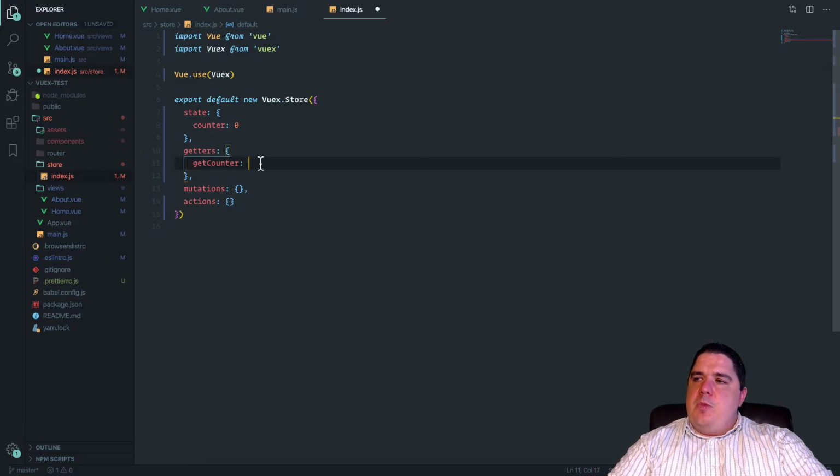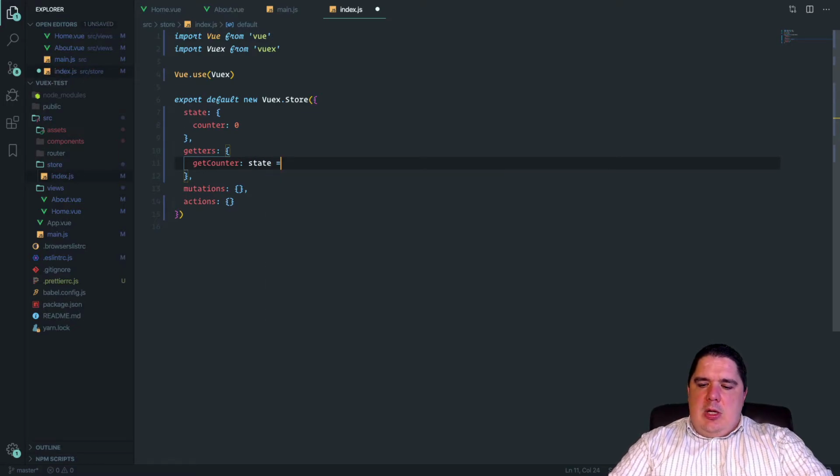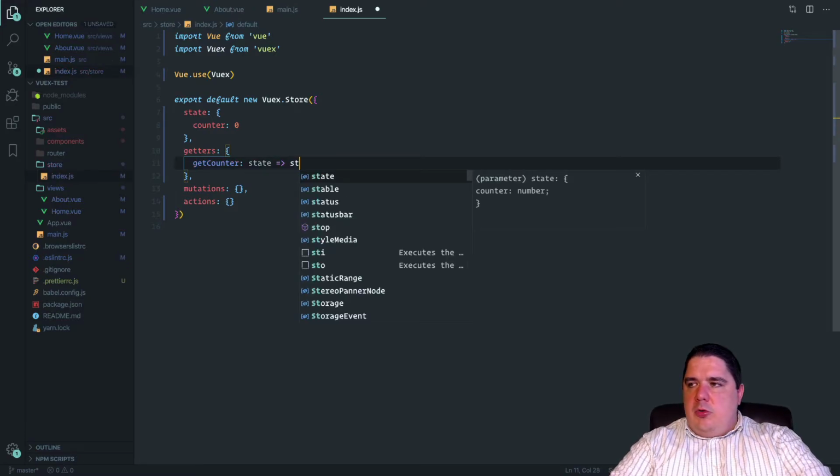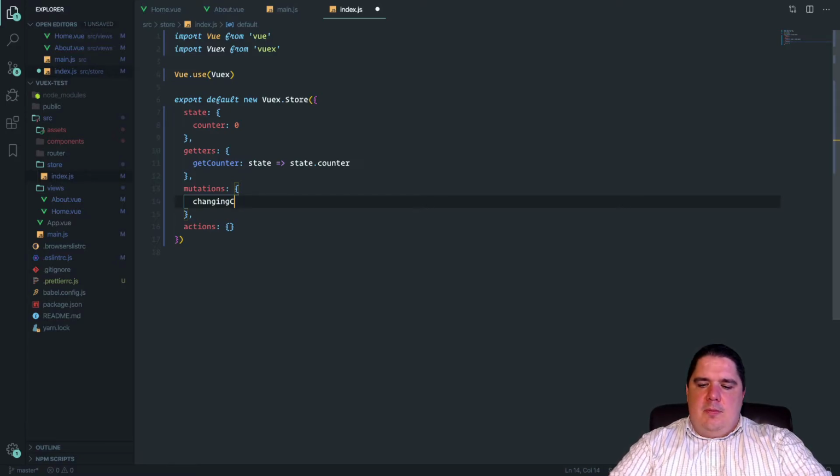So getCounter, we need to read our state, and this is just pure JavaScript. And what we're going to return is our state counter. Completely simple. The getCounter will read the state, and from the state we are going to return the counter. That's it. On mutation, we will call changingCounter, sorry.